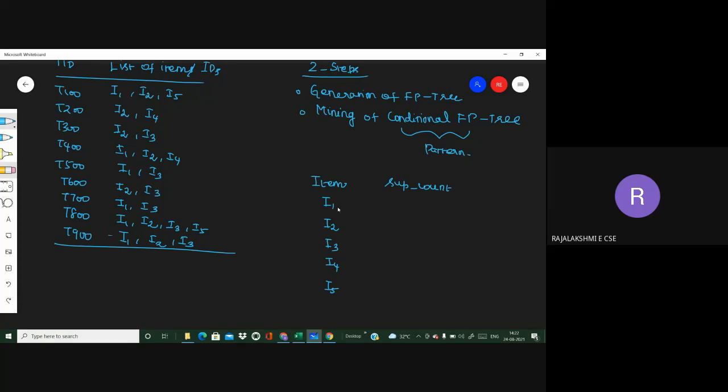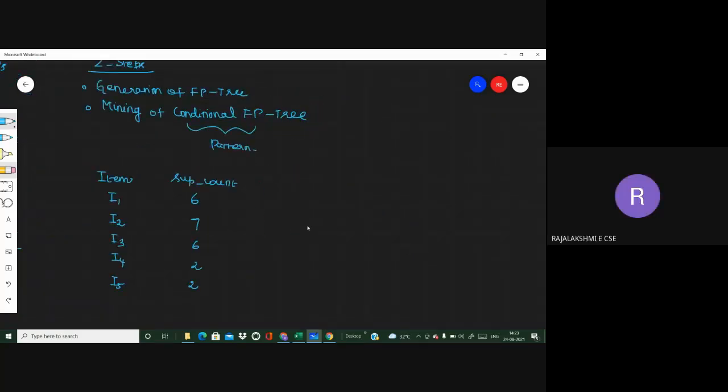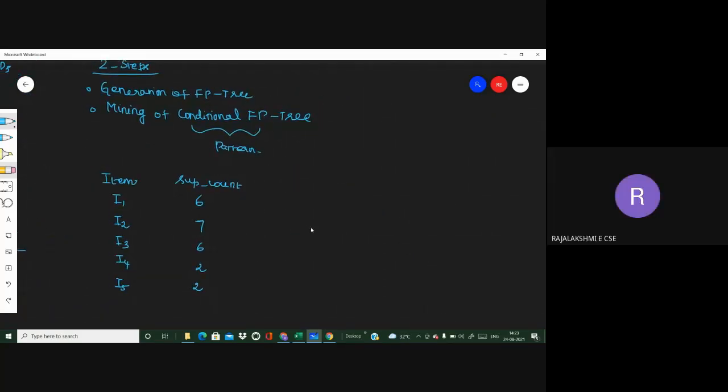What is the support count of I1? Already it is available in Apriori. No, count it and tell me. I1 is 6. I2 is 7. I3 is 6. I4 is 2. Then I5 is 2. Now what I'm going to do is arrange them in descending order. Arrange all these items in lexicographic L order, that too in descending order.